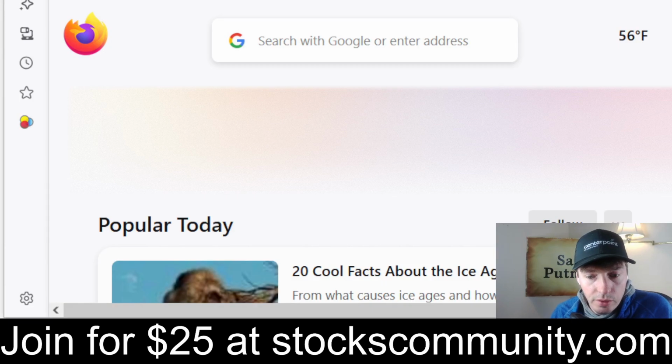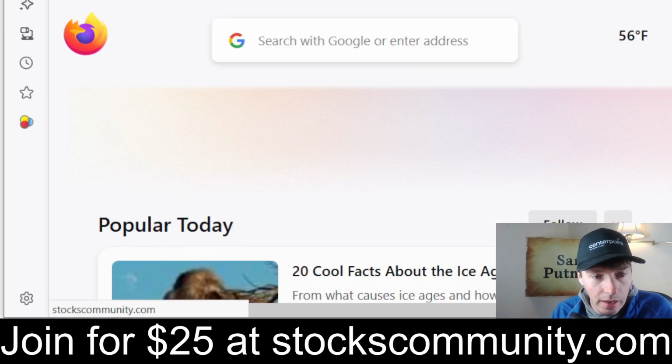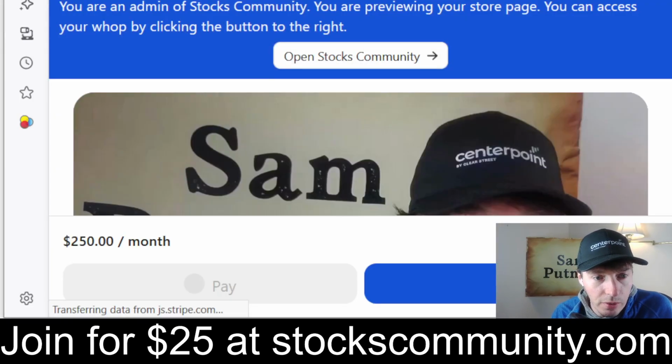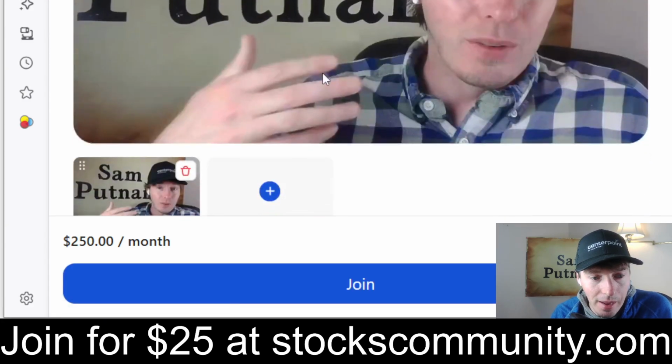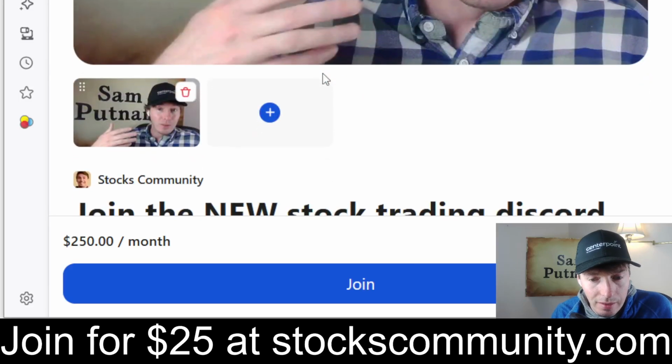All right, guys, this is how to sign up for stockscommunity.com and how to get into the community. So if you go to stockscommunity.com, you get redirected to wap.com/stockscommunity. WAP is just the payment processor and community management interface.